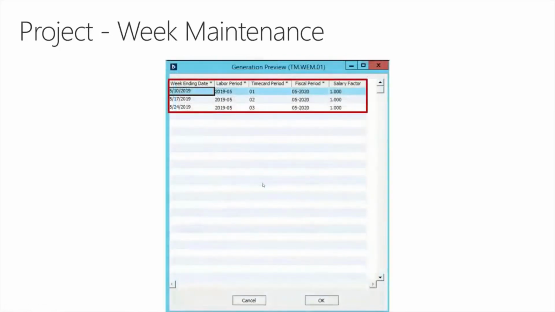is, oops, I guess I took that screenshot. Oh, there it goes. It goes ahead and pops up a preview screen and says, based on what you said on the other screen, this is what I think you want me to do. You want me to build these dates. Here are the dates. Here are the labor periods. Here are the time card periods. Here are the periods. And here's the salary factor. And then you can look at it and go, that looks great.